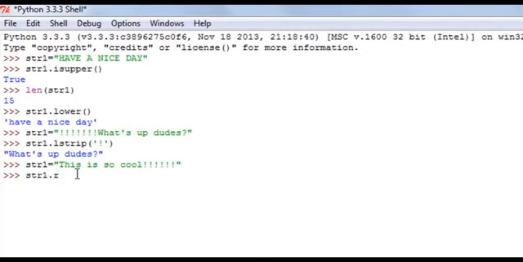The string object name is str1. Follow that up with a dot and then the name of the function, which is rstrip, and within parentheses I'll type in the exclamation symbol within single quotes, right? Because this is the character that we wish to remove, and when I press the enter key, I just see this is so cool and I don't see the exclamation symbols, right?